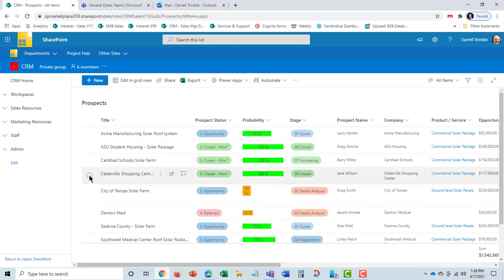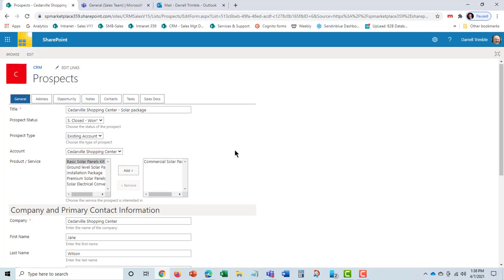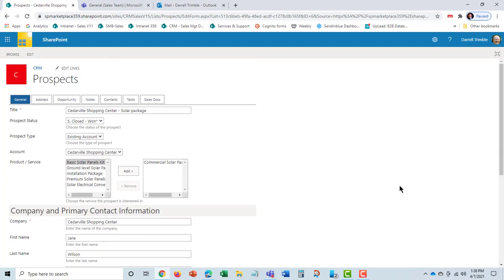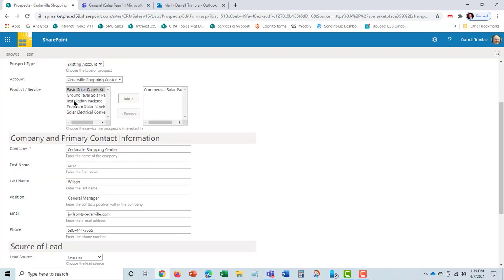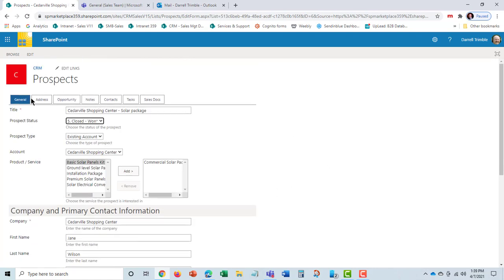So now let's take a look at Cedarville here. It copies the information from the lead over to the opportunity. And we see here, and by the way, you can also attach things. Here's attachments if you have forms or something like that that come in with it. But here we can see that you have different statuses of the opportunity and what it ends up as: deferred, won, lost. You can link it to an existing account. This is an existing account, Cedarville Shopping Center. You can again put in product and service and so on, and this is mostly brought over from the leads.